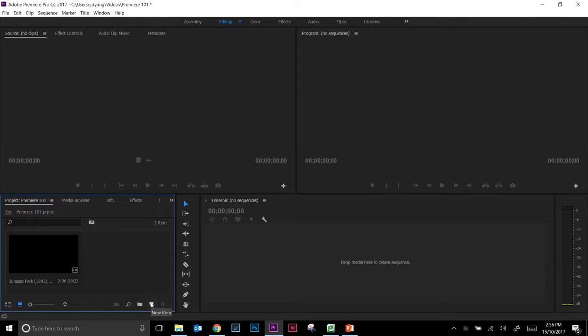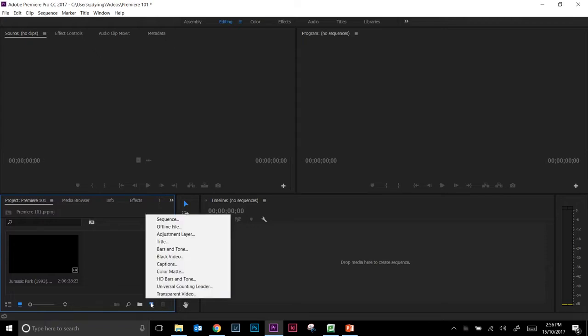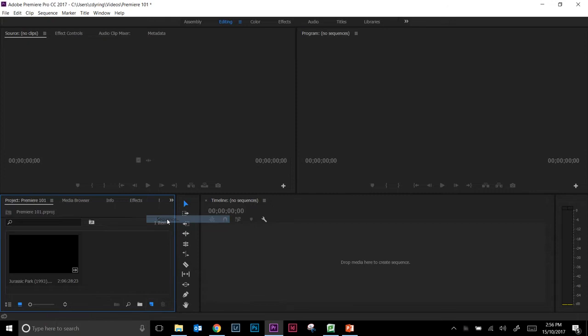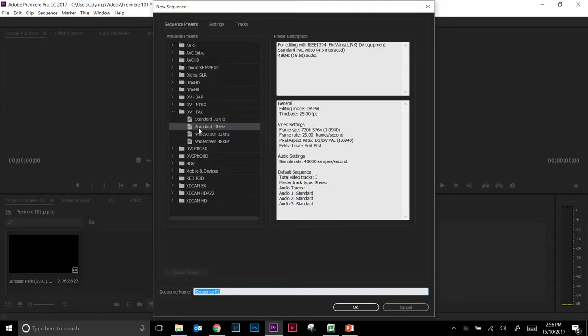So if we were to click on that to create a new item, we get all these different options. One of them is to create a new sequence. Now, if we were to click on that, it comes up and it asks us, well, what settings do you want that sequence? And when you look at all of the options and you look at the settings over here, it can be a little bit daunting. The best way to work with video is to actually have it in the settings that you originally shot the video at, or if it's not your own video, that that particular clip was shot in.